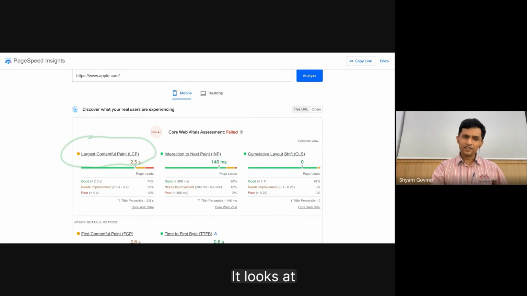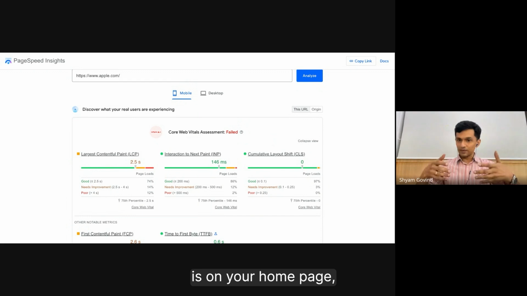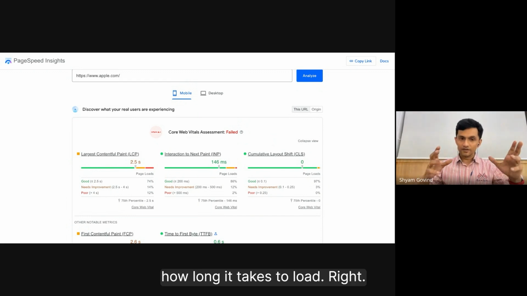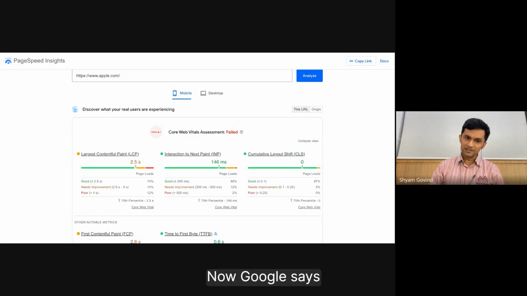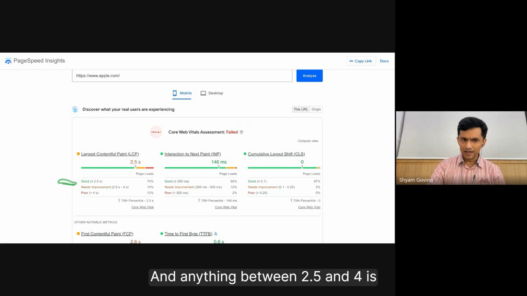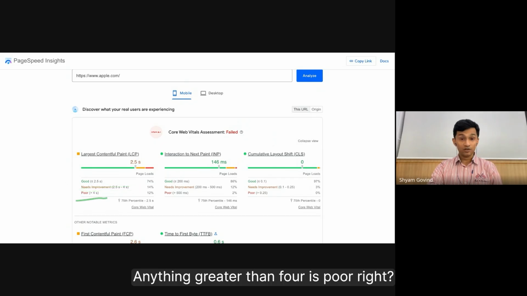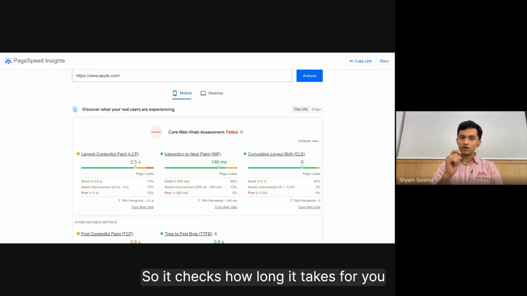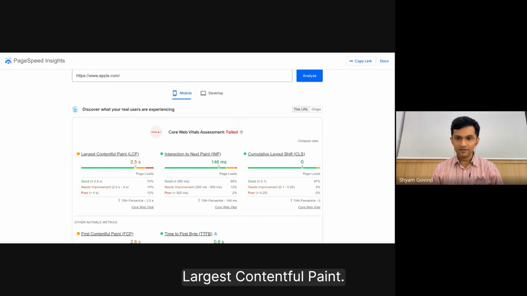So loading is straightforward. It looks at whatever the largest piece of your website is on your homepage, how long it takes to load, right? And that determines your loading speed. Now, Google says that based on its analysis, anything less than 2.5 seconds is good, right? And anything between 2.5 and 4 is okay, average. Anything greater than 4 is poor, right? So it checks how long it takes for the largest element to load, and that's called LCP, largest contentful paint, right? Straightforward.